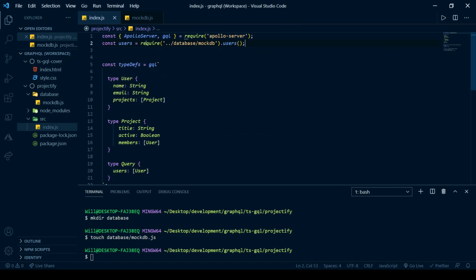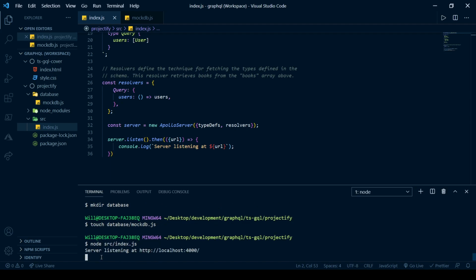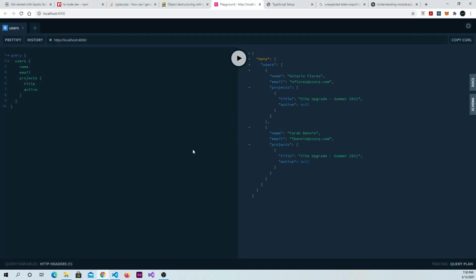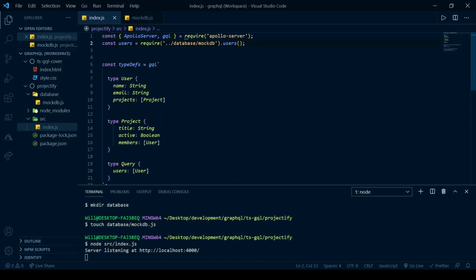Alright, so we have our users available this way. Let's run our server just to make sure everything's good. Looks like it is. Go over to our playground. So it's still working.